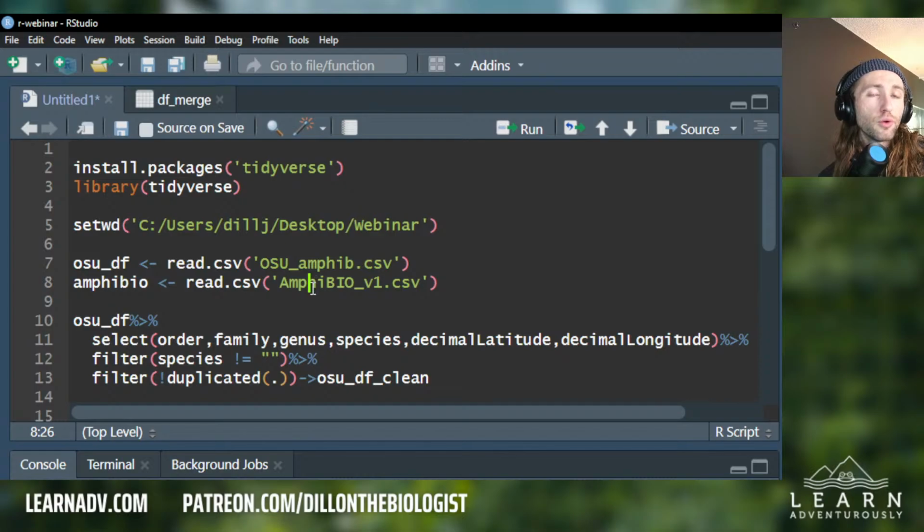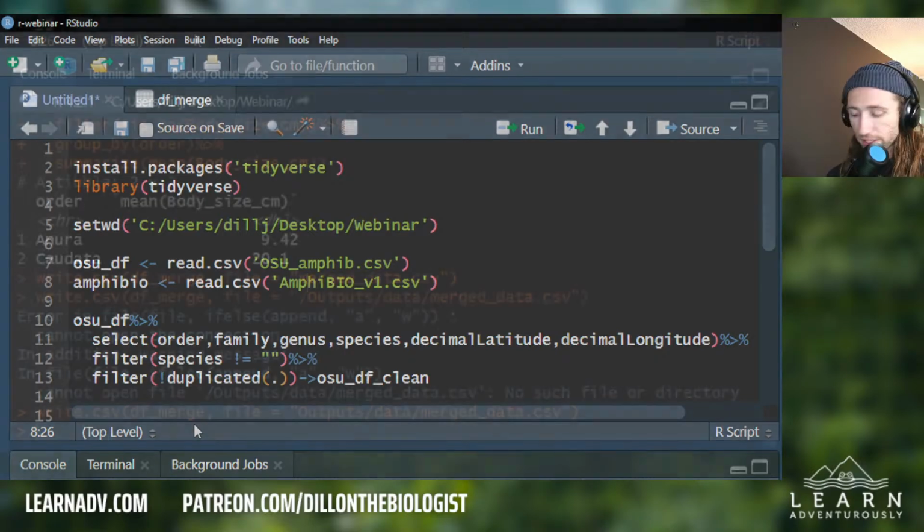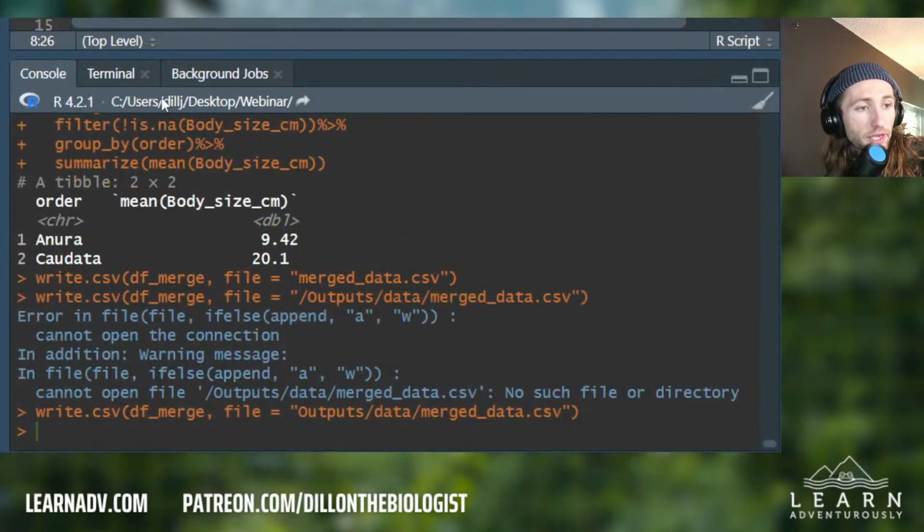R is going to only look inside of that working directory, and it can only look deeper into it. It can't look at the desktop, for example. Our working directory, again, we'll look at the top of the console to remind ourselves, is inside of this webinar folder. So R is not going to search for desktop. It's going to just look in webinar.